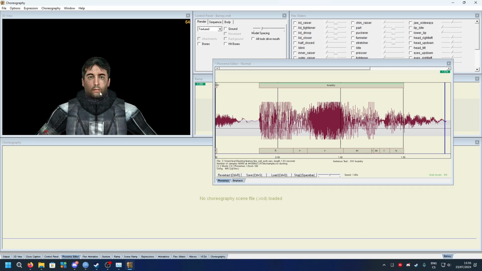Maybe next time I'm gonna show how to make the entire choreography scene and how to include this in a map, because I haven't seen many tutorials about this.